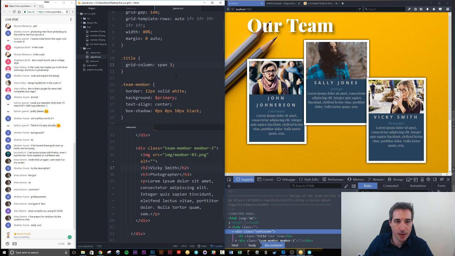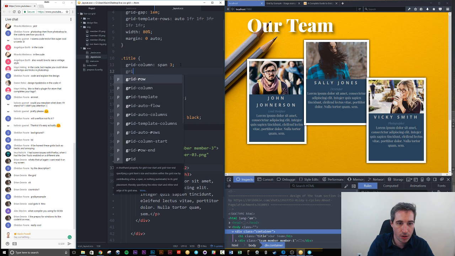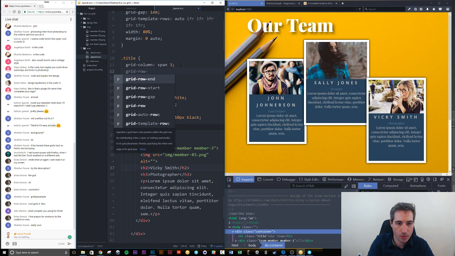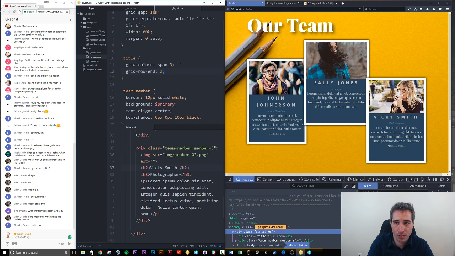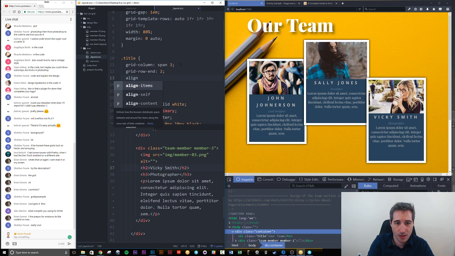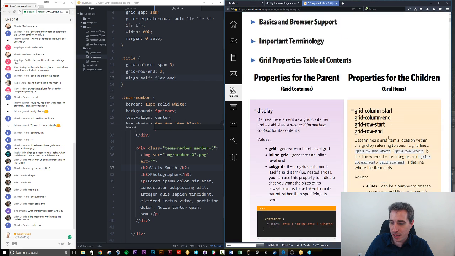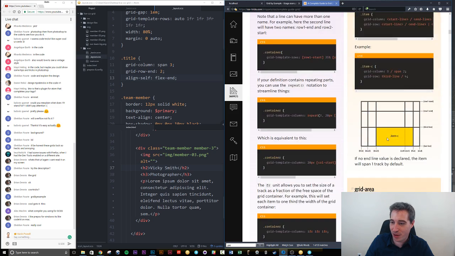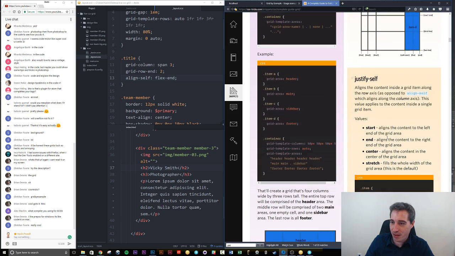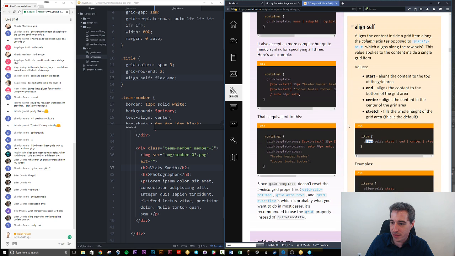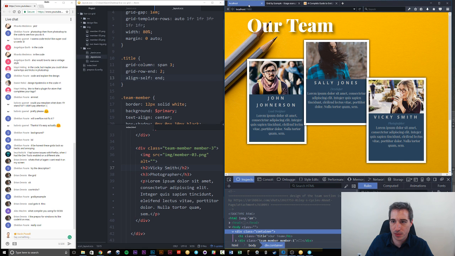And even like our team, I could probably do grid row end 2. And then align self. It's not flex though. See, I knew align self, I recognized it from Flexbox. Justify self. No, I want the align self. That's kind of annoying that it's the same property. Is it gonna work? Let's find out. Is this gonna work? Oops.